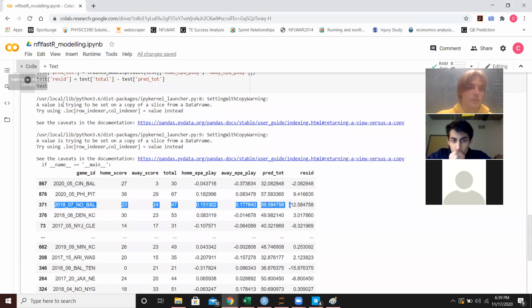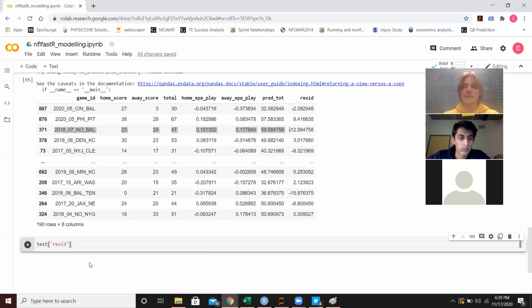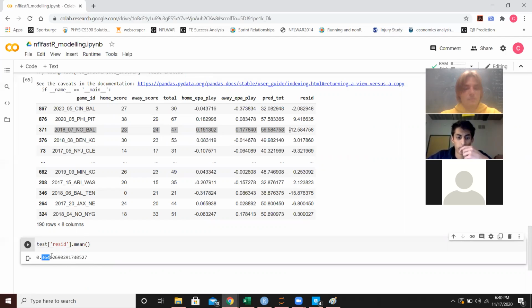So here we actually do some quick down and dirty looks at how we did. So we'll do test resid. We can actually look at what our MAD is, our mean absolute residual. What that does is it looks at the absolute value, so it sees how off we are regardless of direction. Because if we just look at the mean of the residual, we would expect it to be 0. And it's at 0.3, that's essentially 0.